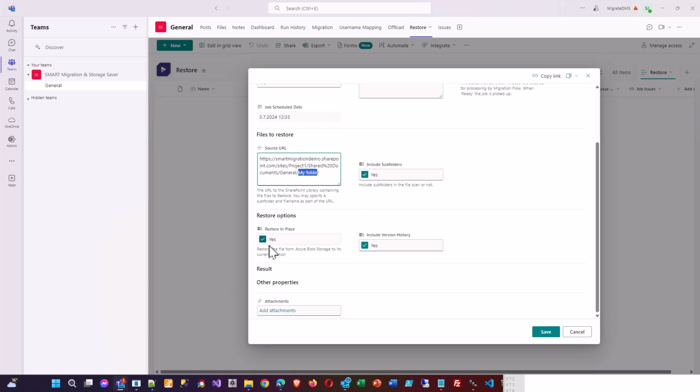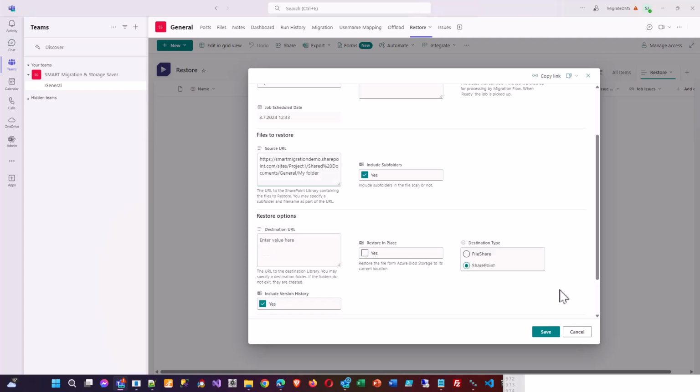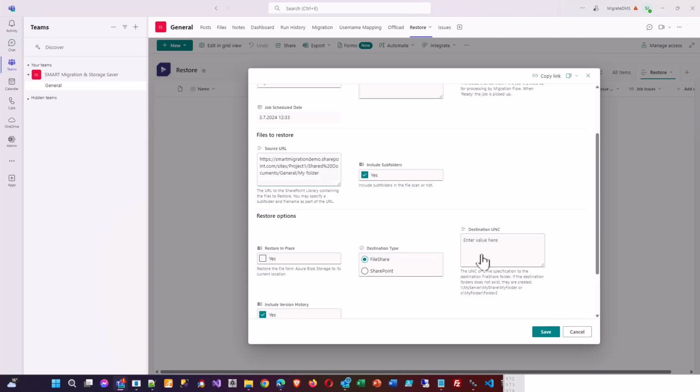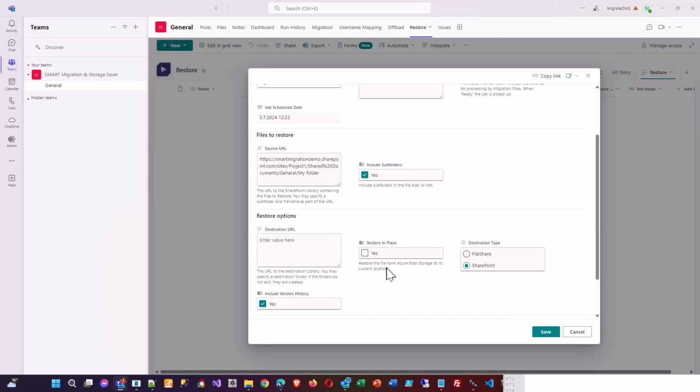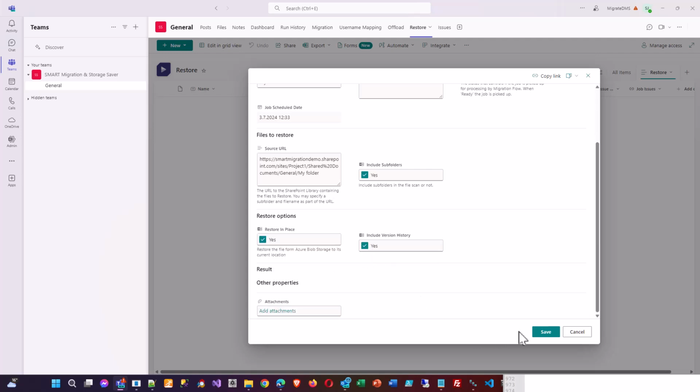Now you can see I can restore them in place, meaning that the files will be restored where they are. But I can also specify that I would like to restore them to a file share. And this is very handy when you want to restore big files, for instance, CAD files and so on. Or you can even restore them to a different SharePoint location, either within the same tenant or in a different tenant. But let's just restore them in place.